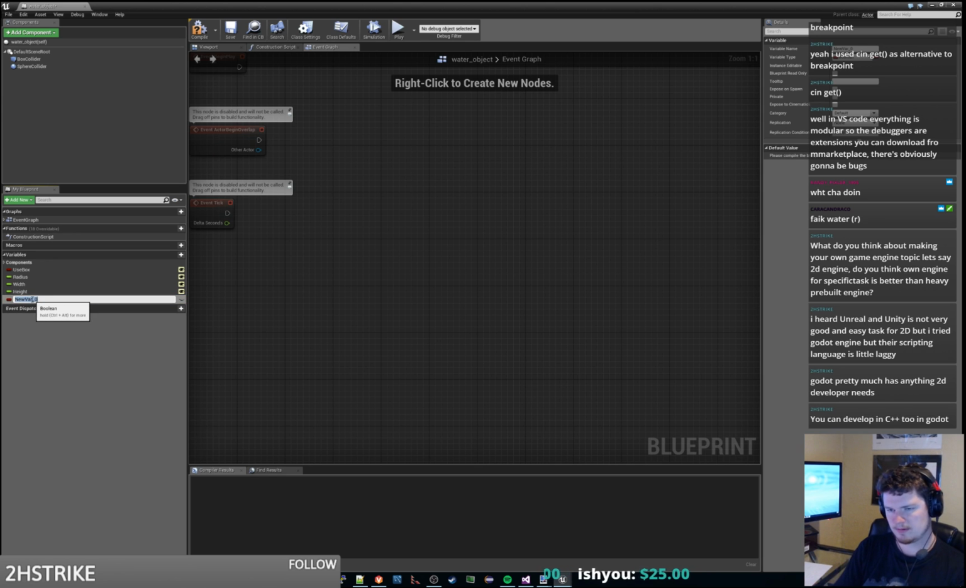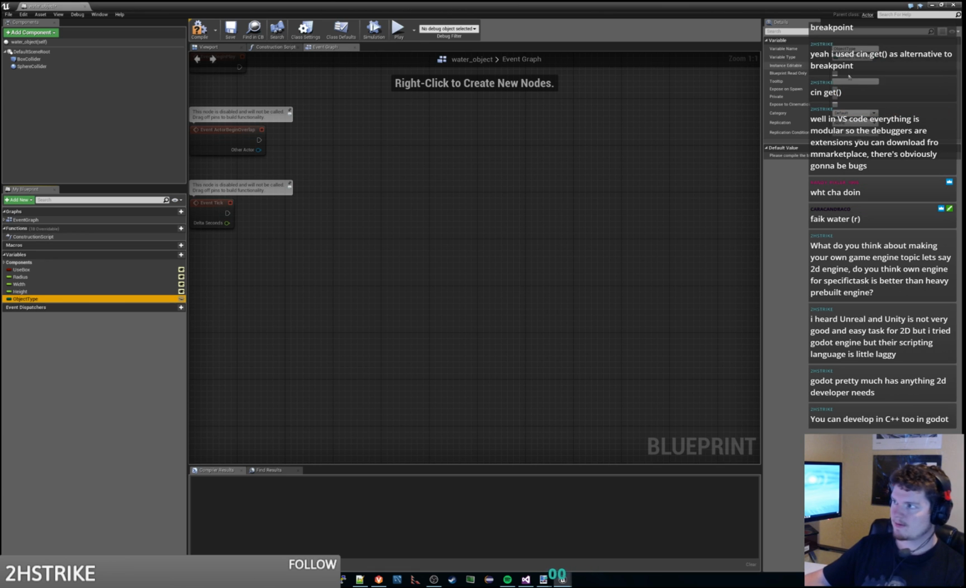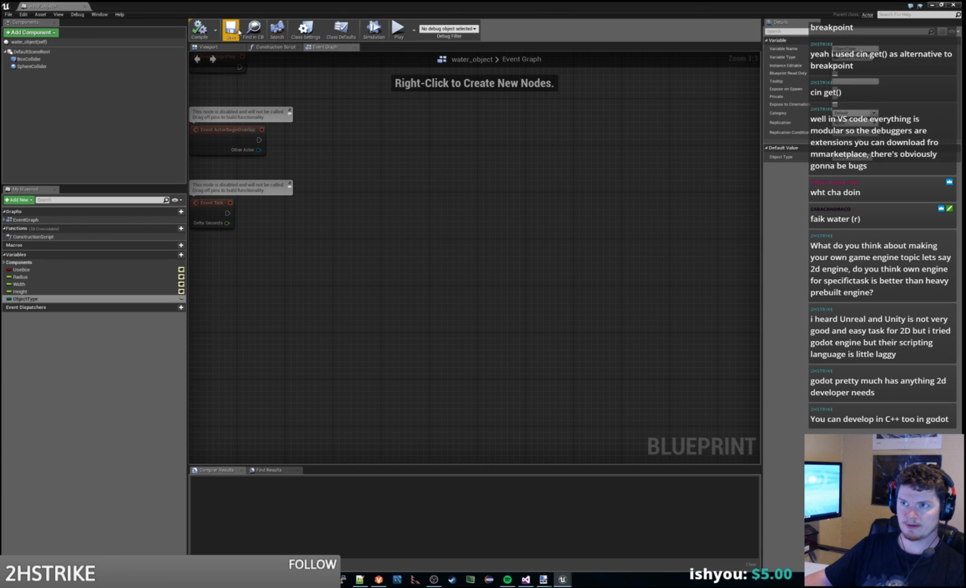Alright, we are going to want the type. So, object type. And this should be water object type. And the object type should be, by default, unknown. Yeah, that works. So box collider and scene collider.